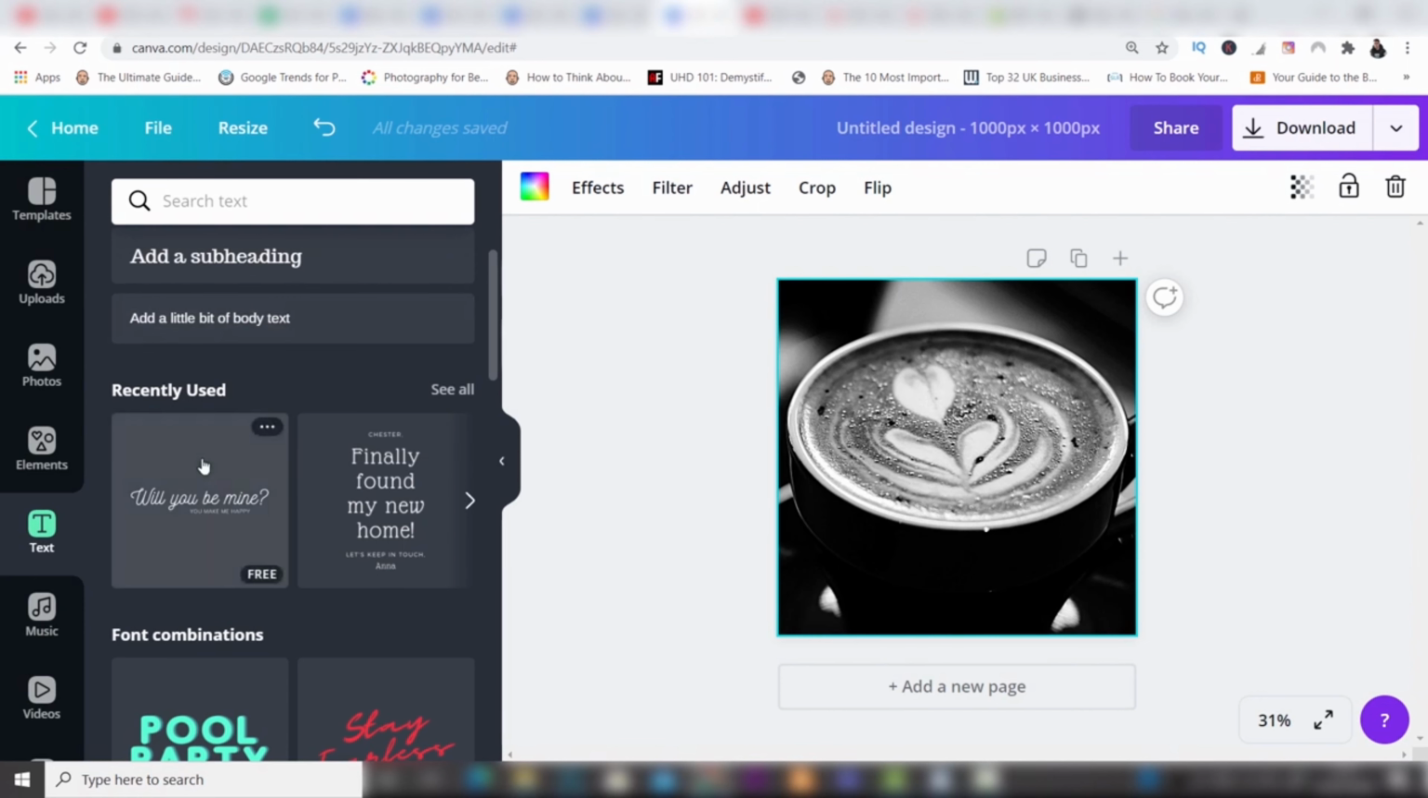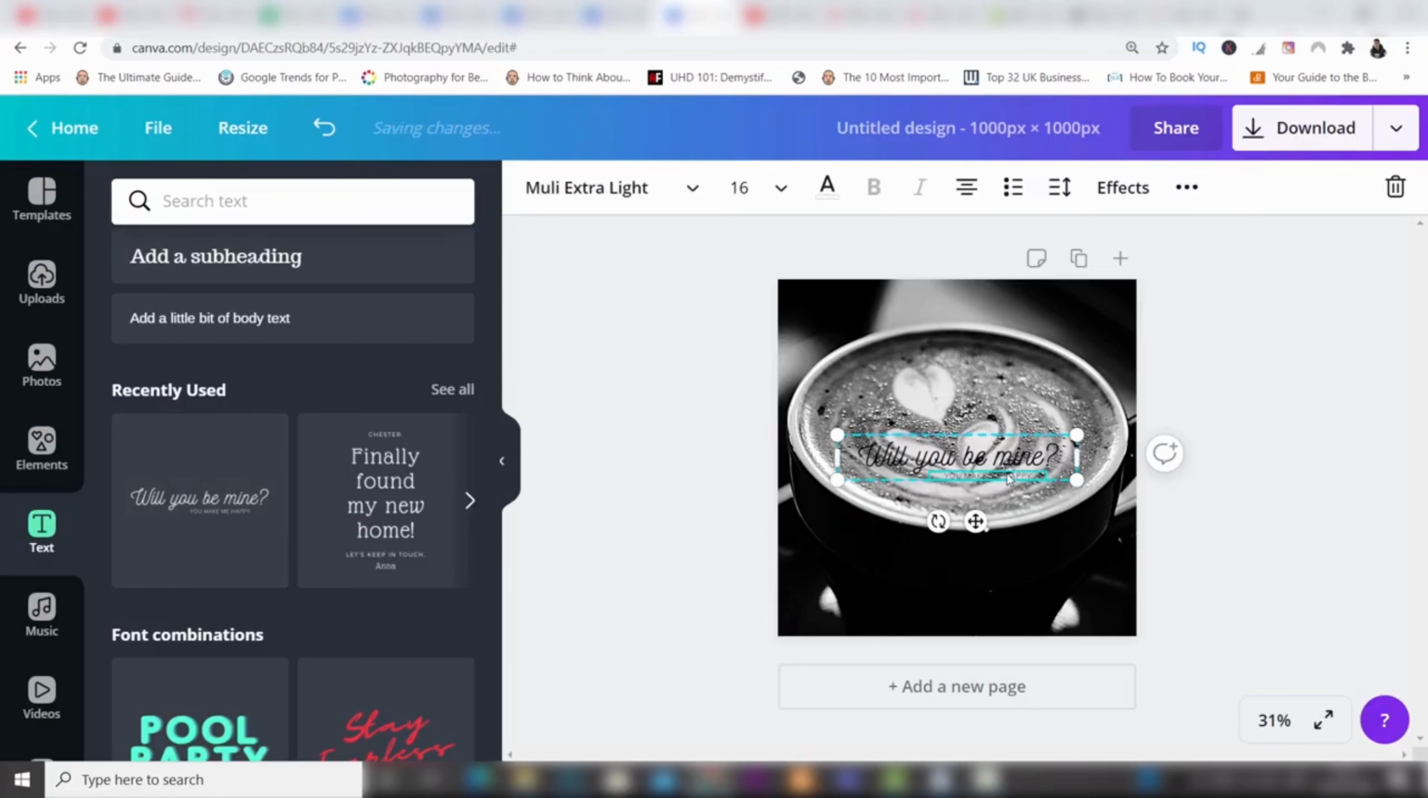So I'm going to click on this one here. And now I've got to decide what I'm going to type in. So I'm going to type in something like only the best beans. Now as you can see, the beans has popped onto the next line here, so I'm just going to drag this across and you'll see that it comes onto the same line.